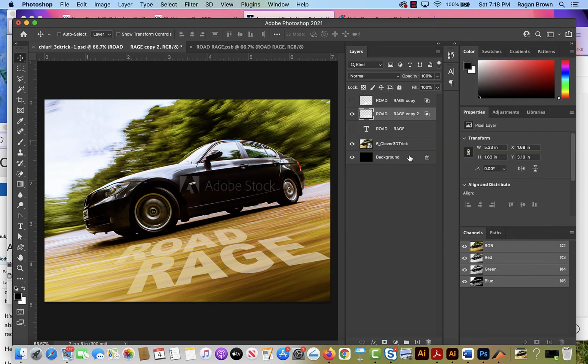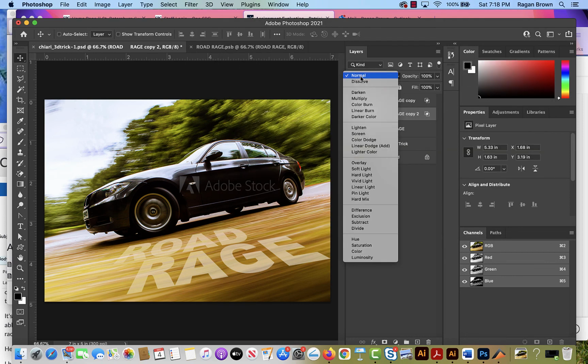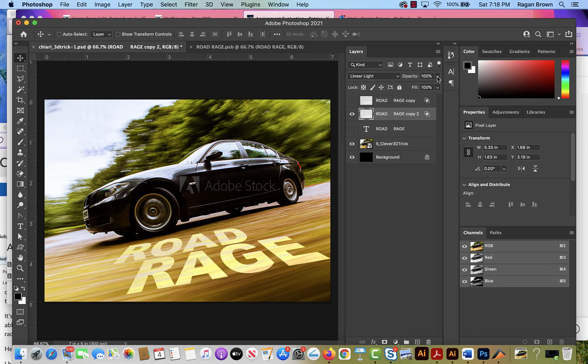Then I click OK, and I think the book said to use Linear Light. Was it Linear Dodge? No, Linear Light. I do that, and now I can come here and lower the opacity, just like so. Like that. And that's your workaround for the 3D issues in Photoshop.